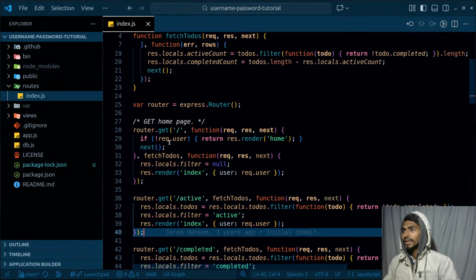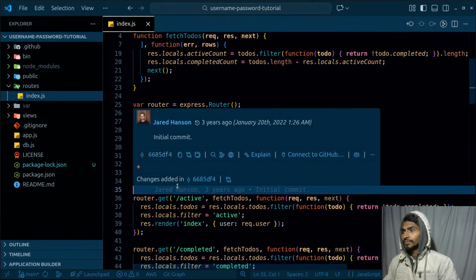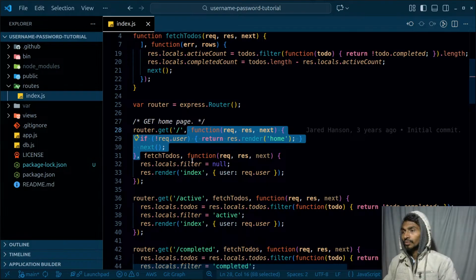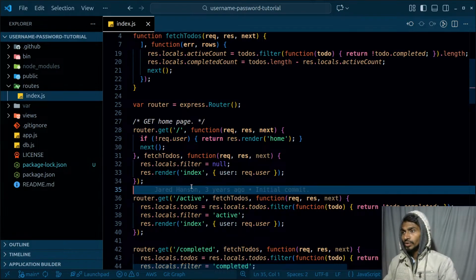But it can definitely be better, right? What can I actually do? I can create a separate function for this. I mean, why not? So let's even do that.